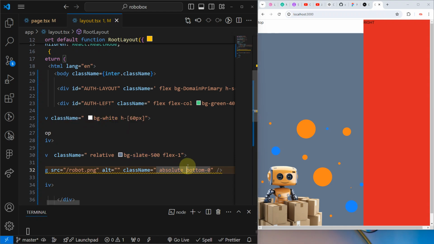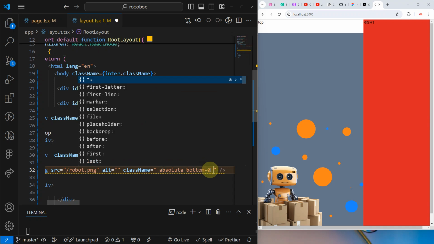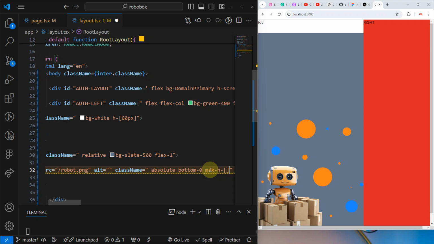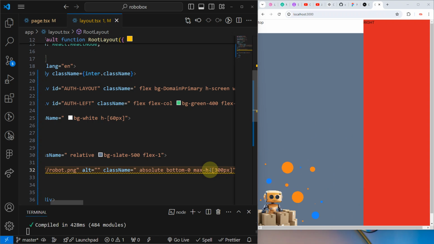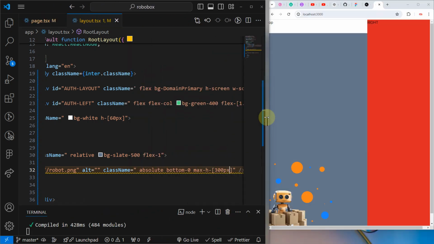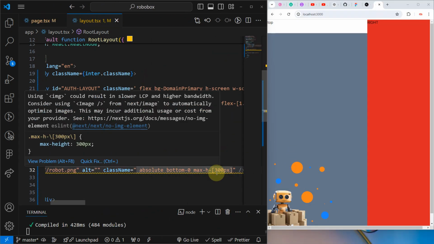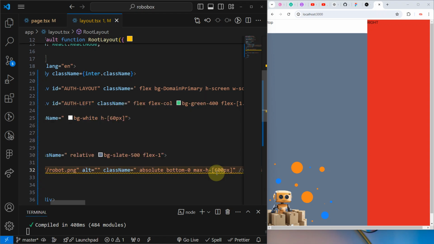Let's see. What we want is the maximum height, max dash h. Is there such a thing? Yes. Let's say we want the maximum height to be 300 pixels, so it can be as big as 300. Let's see. As you can see, guys, at least now we've got some control over it. So let's make it 600 and see.